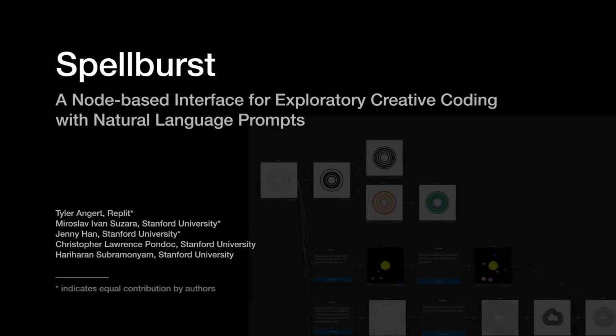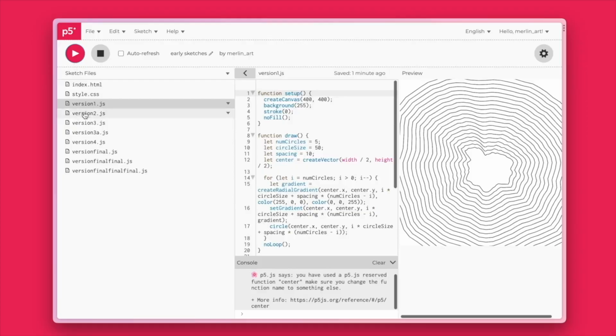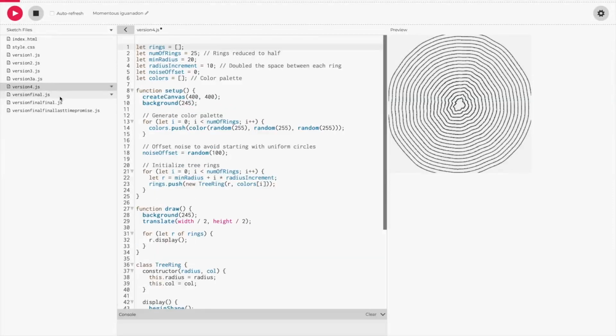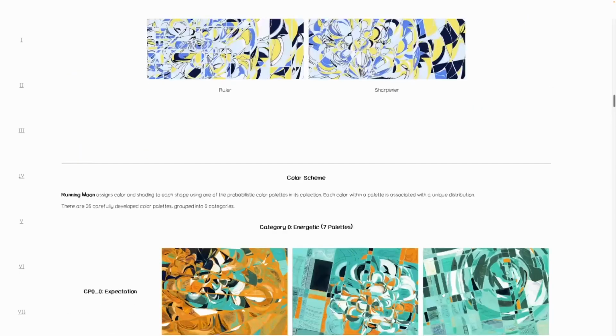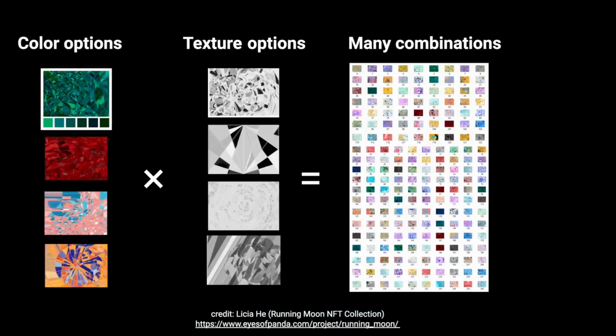We present Spellburst, a node-based interface for exploratory creative coding with natural language prompts. When producing digital artwork, artists are repeatedly translating expressive semantic intents into lines of code. Keep track of different creative variations, and compare, combine, and extend emergent output to further their exploration.